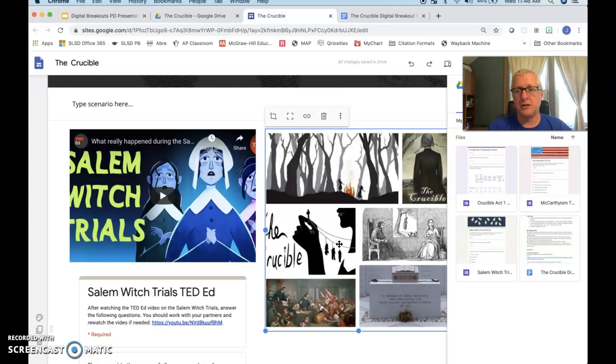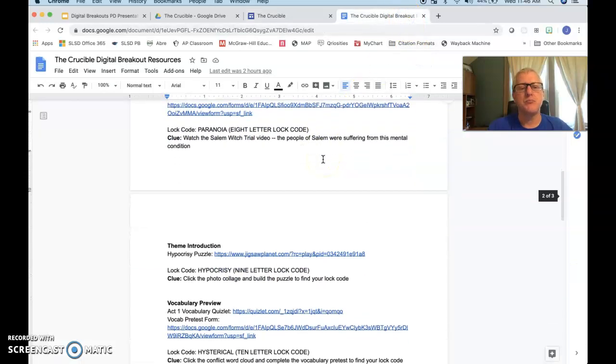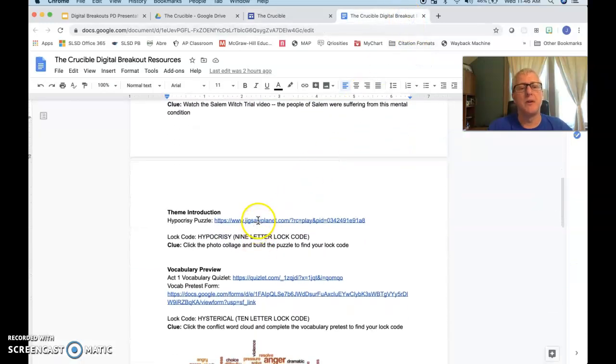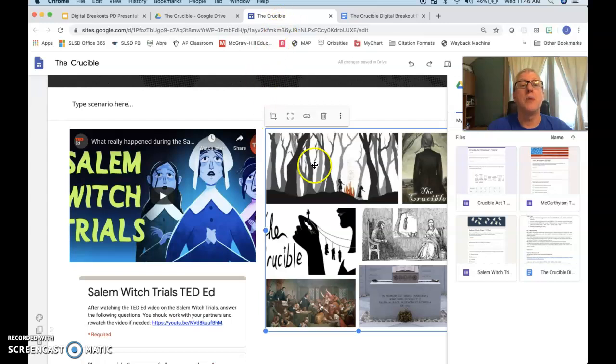So let me show you the way to turn any of your objects that are on your website into a hyperlink. I made a puzzle using that jigsaw puzzle generator. So let's copy that link. Again, it's on my reference page. Go back into my digital breakout. My picture is still highlighted. Make sure you don't change your objects. Click the link, paste, and apply. Now this object, this photo collage, has been turned into a hyperlink.